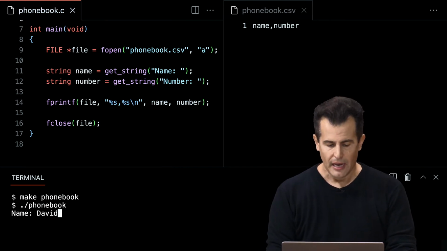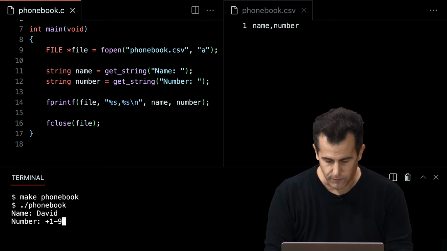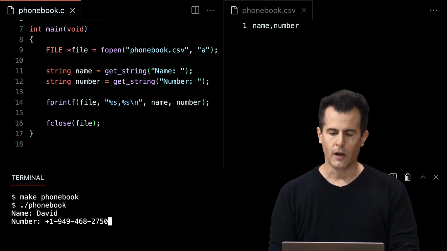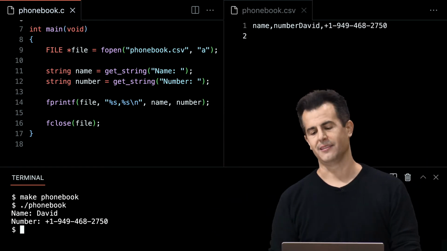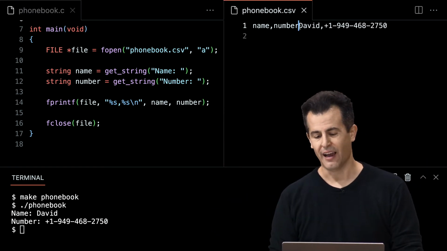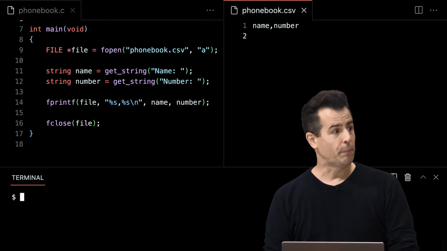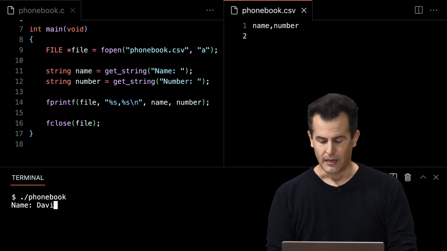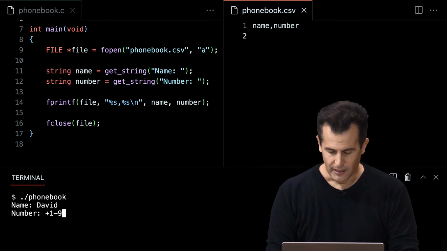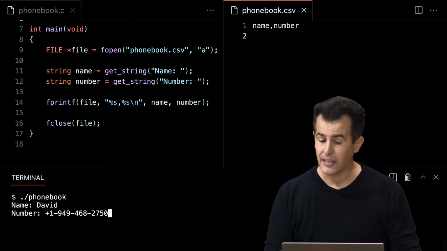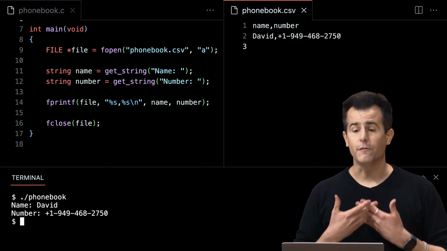So I'll type in David, and then, for instance, +1 949 468 2750. Enter. Oh, damn it. Bug. Pretend that didn't happen. I forgot to hit enter in the file. So let's do this again. If I run the program again, David, and +1 949 468 2750, enter, it's been saved now to the file.